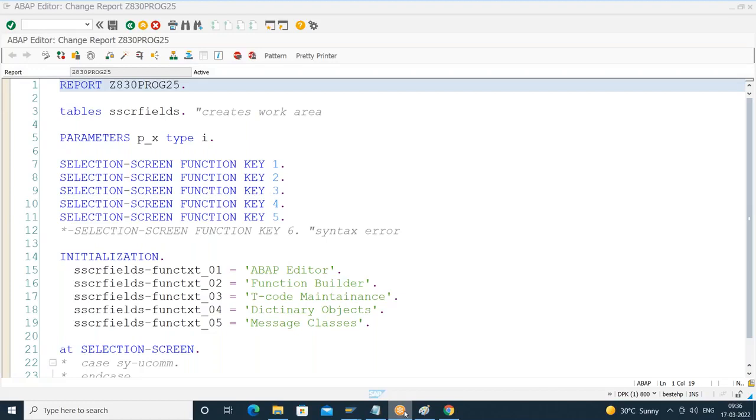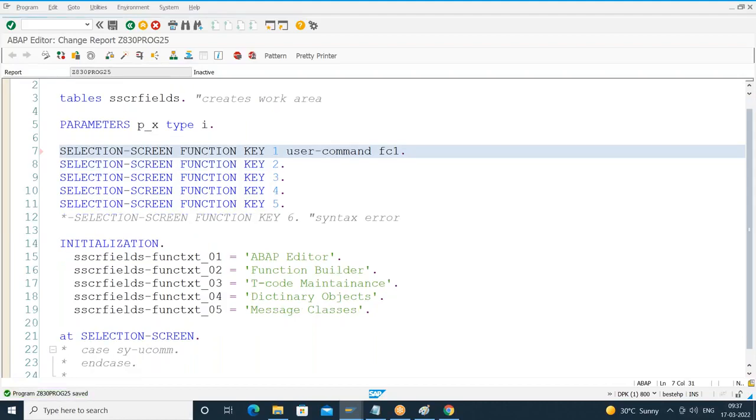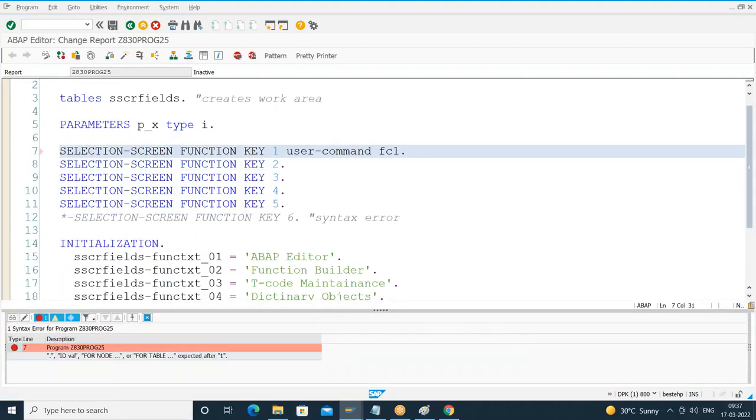In the earlier syntaxes, if you remember and practiced, how do we attach the function code? We have to use the addition user command. When designing the push button, tab button, we use the addition user command, and we are able to give the function code. But here, let me try to use the user command. Whether it is supported or not, I don't know. So I'll say user command FC1. It is giving me an error. It is not coming in blue color, which means I can't use it wherever I want.